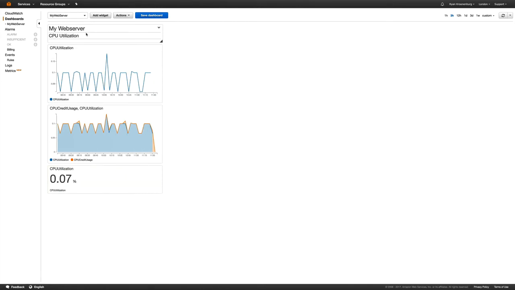It's for your web server. It's telling you what the CPU utilization is, and we've got different types of graphs. So you can create these different dashboards for anything basically within AWS that is supported with CloudWatch. So we could do our application load balancers or our elastic load balancers or our EBS volumes, etc.